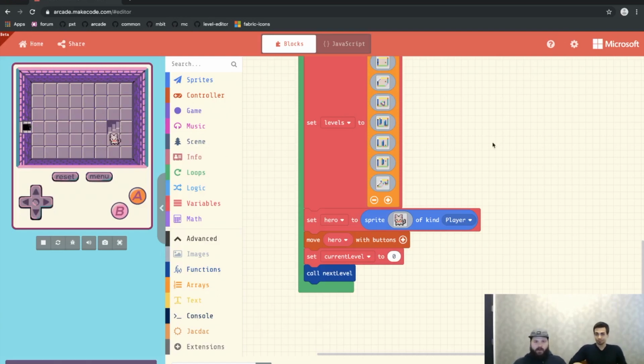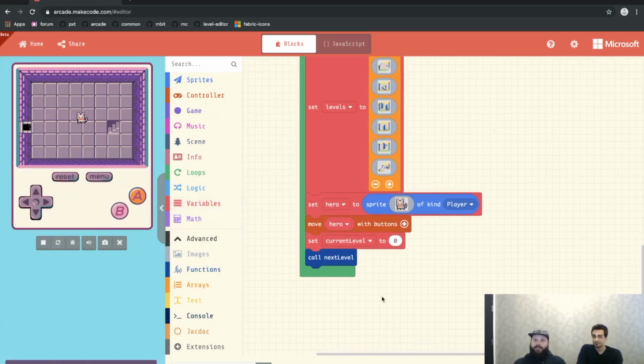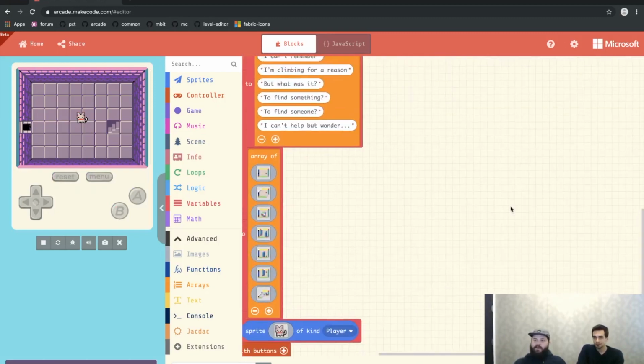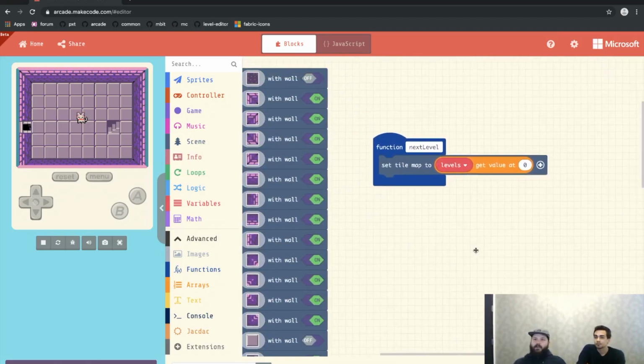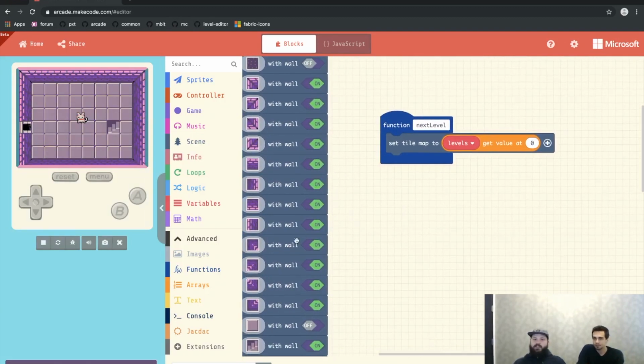So now we've got our hero, but our hero is just kind of starting in the middle of the screen, which is not what we want. So we're always going to have to place the hero at the entrance at the beginning of each level. Because we have our little next level function up here, let's make a quick change so that our sprite starts on the square in front of the doorway.